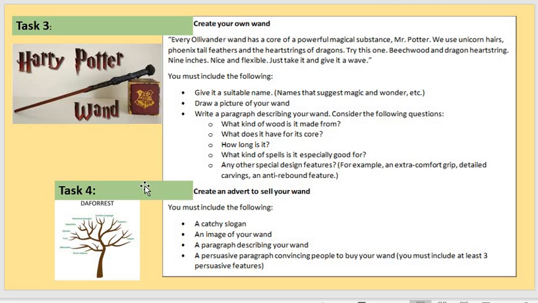So I'd like you to, on a piece of A4, whether it's in your book, on the computer or by hand on a piece of paper, create an advert. You will include the following: a catchy slogan, an image of your wand, a paragraph describing your wand.